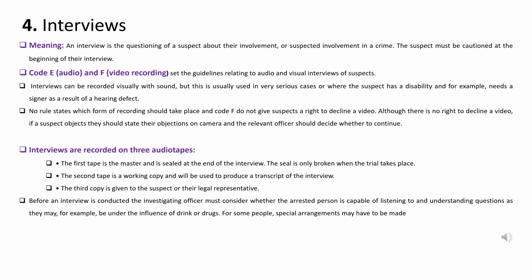Video interviews with sound are usually reserved for more serious offenses or situations where the suspect has a disability, such as requiring a sign language interpreter because of a hearing impairment. There is no fixed rule stating whether an interview must be audio or video recorded, and suspects do not have a legal right to refuse video recording. However, if a suspect objects, their objection should be stated on camera, and the officer will decide whether the interview should continue in that format. Audio interviews are recorded using 3 tapes.